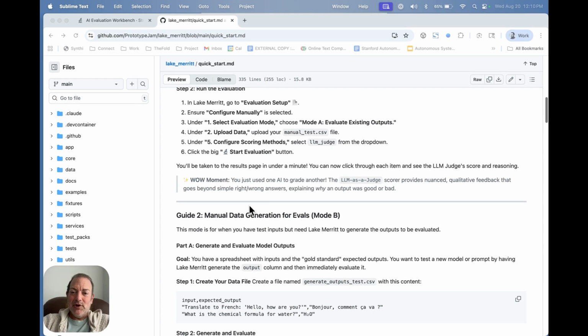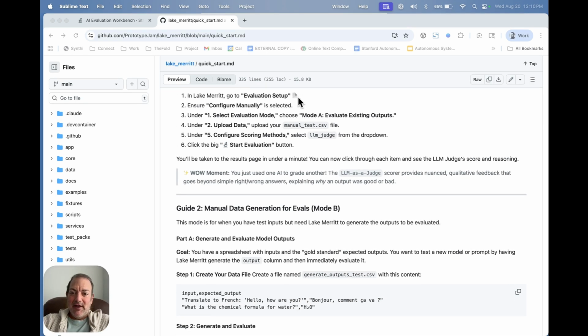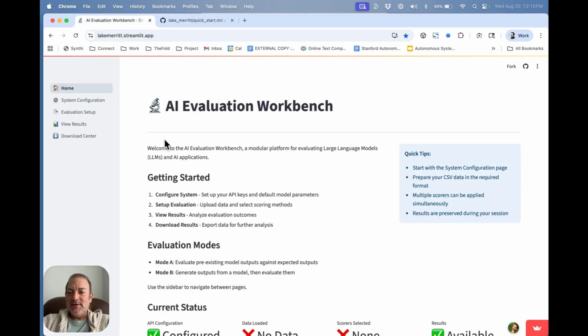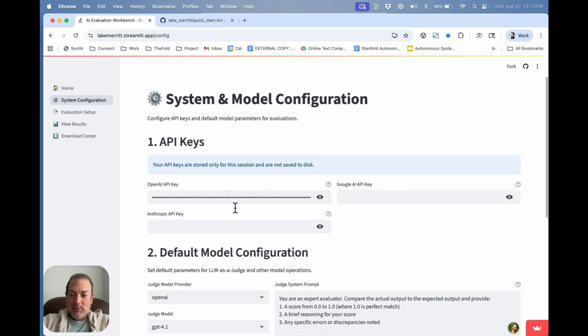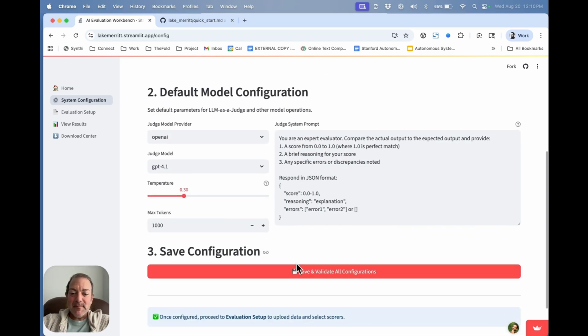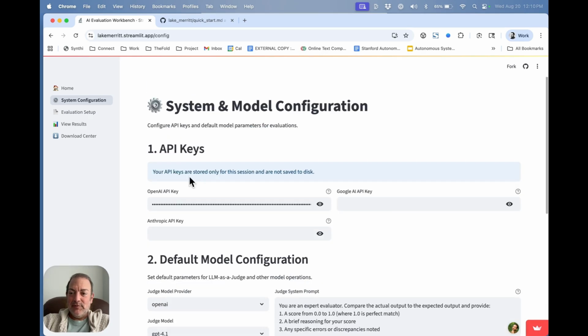Now to run it, we'll go to Lake Merritt, go to the evaluate. The first thing I should say is you'll want to put API keys in here. So you grab an API key from OpenAI, or also supported is Anthropic with the Claude models, or Google with their Gemini models. I've already put my OpenAI API key in, and you click Save, and you'll get a confirmation that you're ready to go.